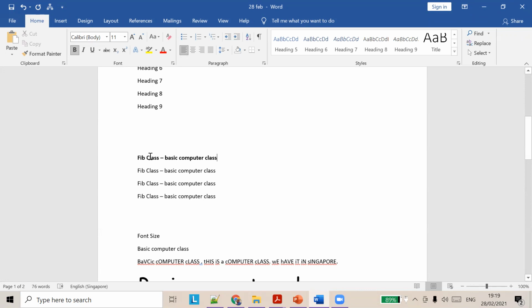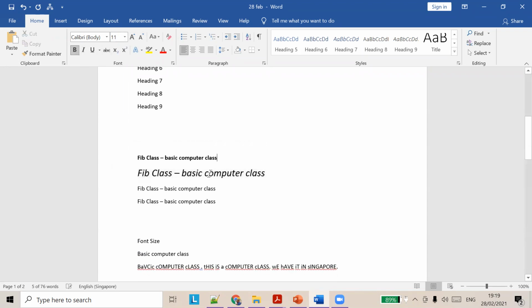Bolded is nothing but all these lines are thicker than the normal font. So this is called bold. Okay, so let's italicize this font. If I click I, you can see the font is italicized. It is slightly slanted to the right. That is called italicized font. It is nothing but another type of formatting.